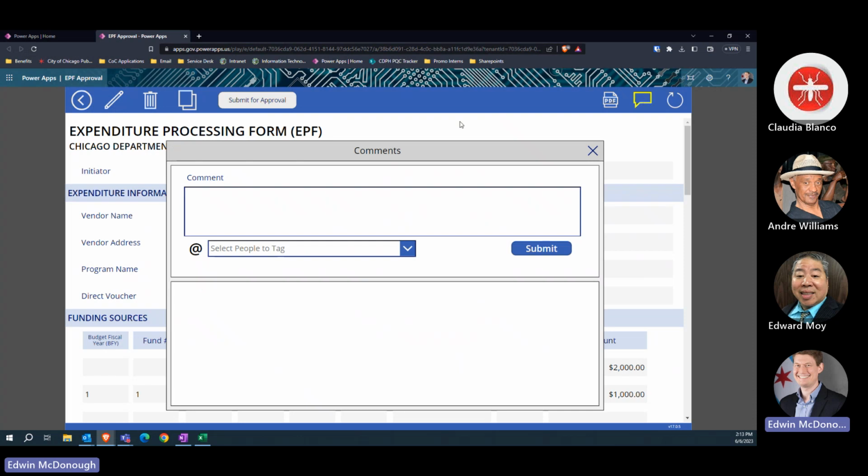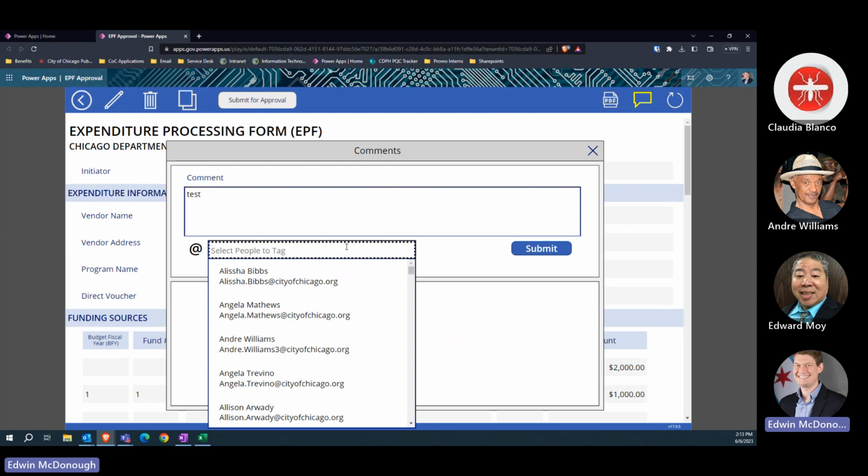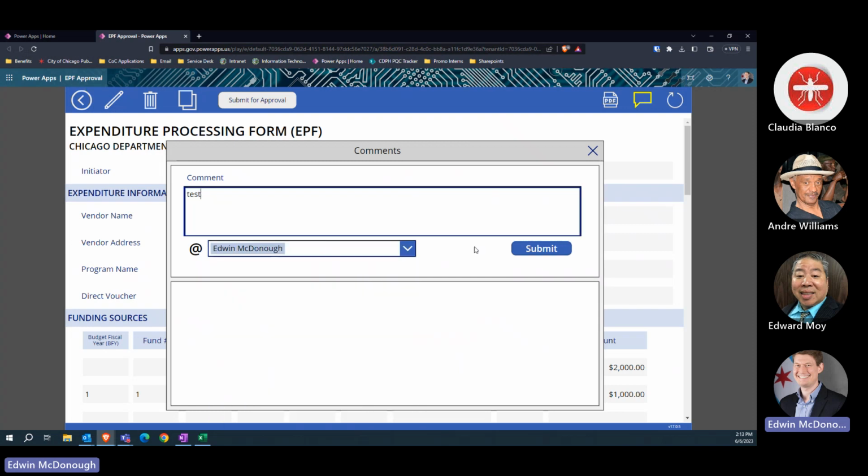Last button up here is the comment button. So I just clicked it, comments appear, just kind of like your typical social media comment box, right? So you can type in anything here. You can actually tag people and it'll send them an email. So let's just tag myself, test comment, show you what that looks like, right?